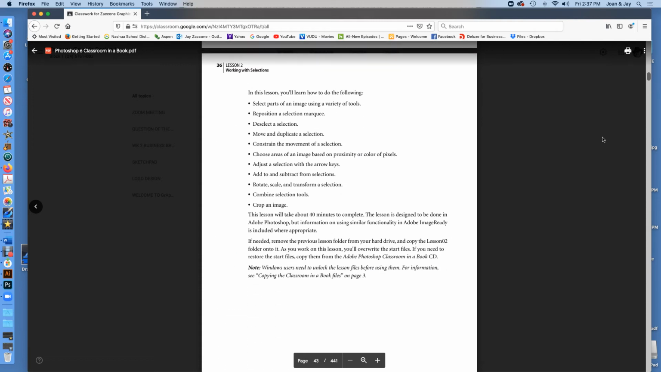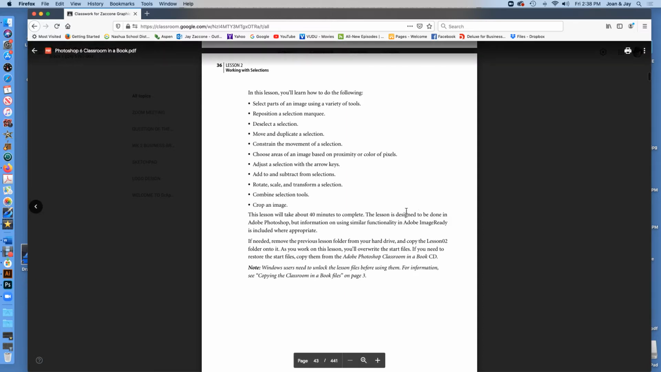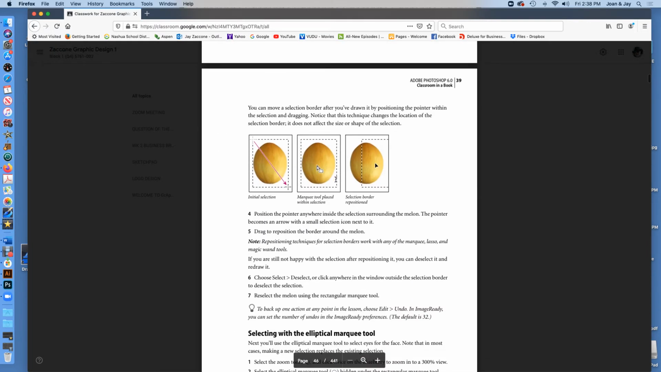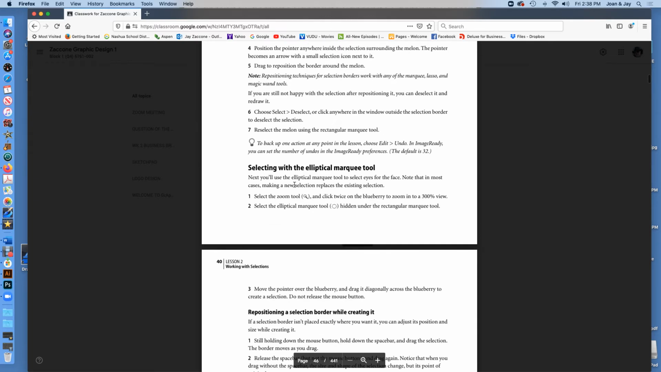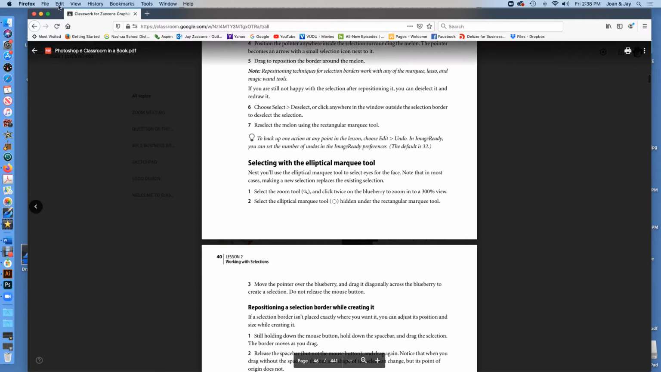These are the things that it covers right here, from selecting parts, selecting, deselecting, how to constrain a selection, and rotating and things like that for transformation. As I said, it gives you step-by-step instructions. Go down to something right here. This is where I'm actually starting here, selecting the elliptical marquee tool, but we'll talk about that in a minute.